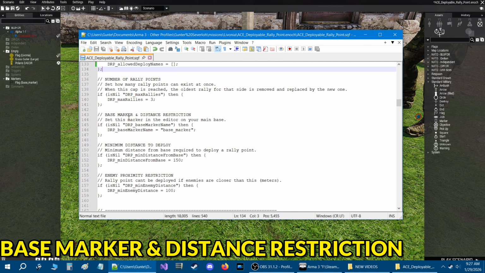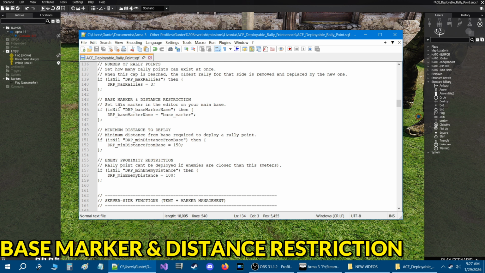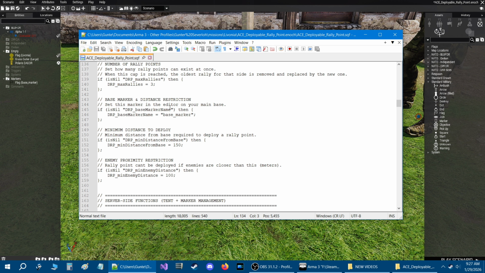Next one down is base marker and distance restriction. So set this marker in the editor at your main base. We already set this up as base marker. Like I said, you can change this or have this named to whatever you want. Let's go to the next one.